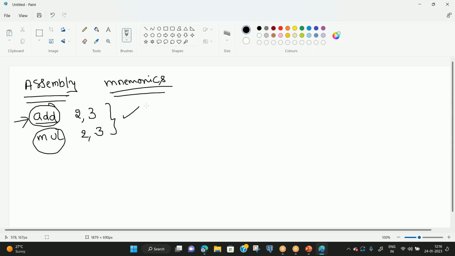But again, we have two problems. First, I will explain the first problem. We have a large number of instructions here. Addition and multiplication are not the only tasks we perform. We have loading, retrieving, and many different operations. So the number of instructions is very large, approximately thousands of instructions. So it is also very difficult.